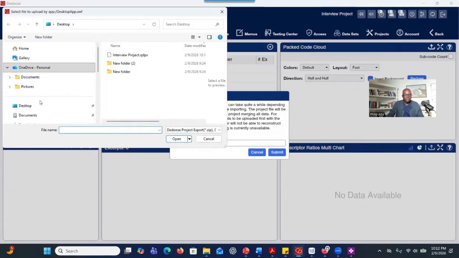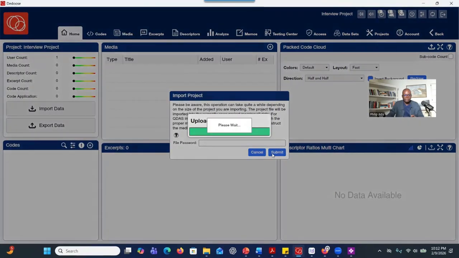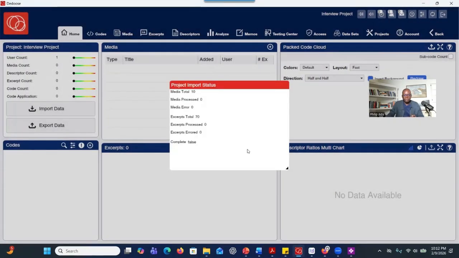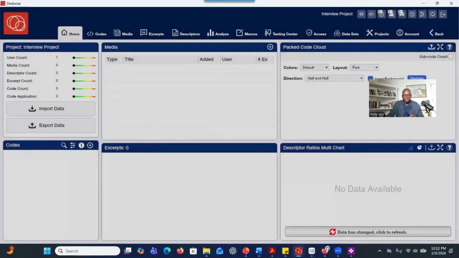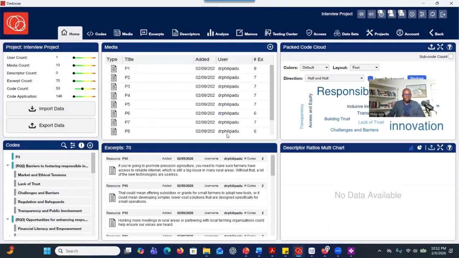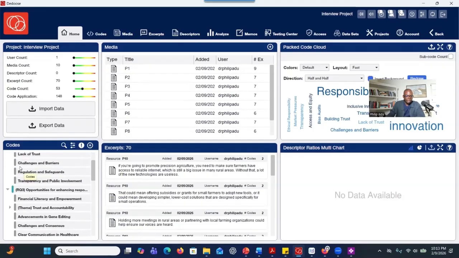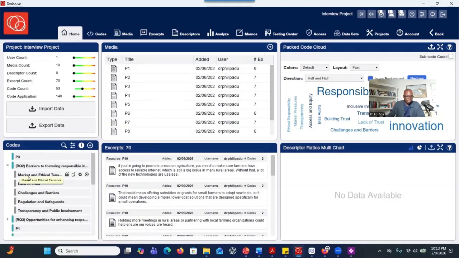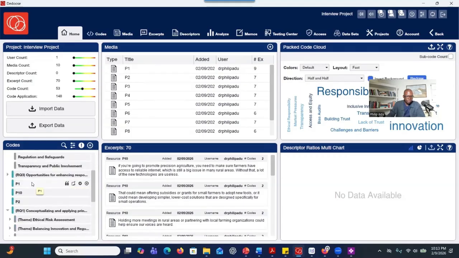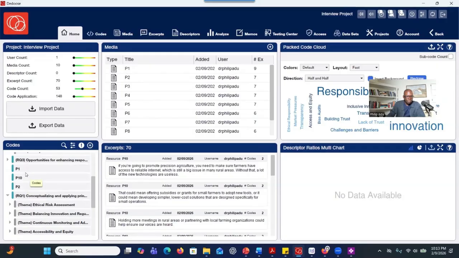And then you go to where the information is. It's on my desktop. You can see here the one that we exported from NVivo. You select that, you open, and then within a few seconds, you have all your data uploaded. You can see that in the same project, we have 10 transcripts, and they are all here. You also have all your codes, including the research question and their respective codes. There are some things that have moved here and there.